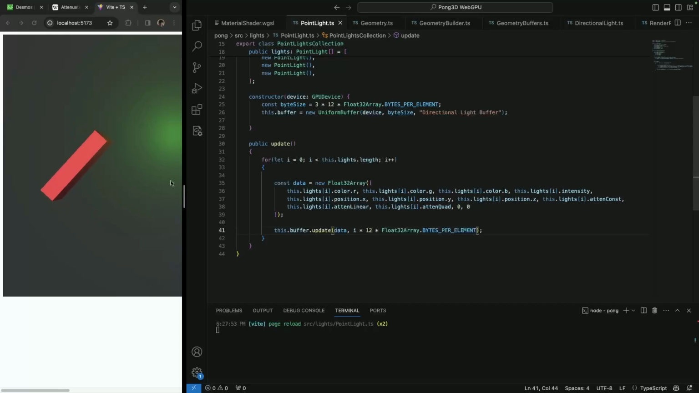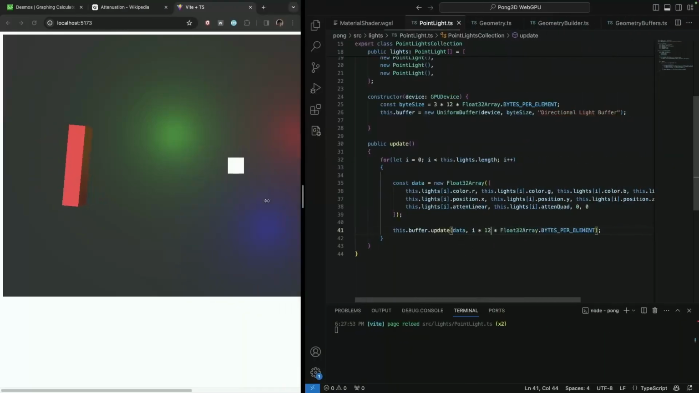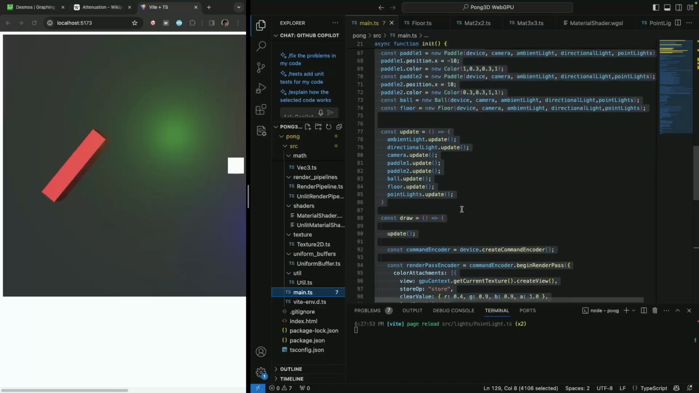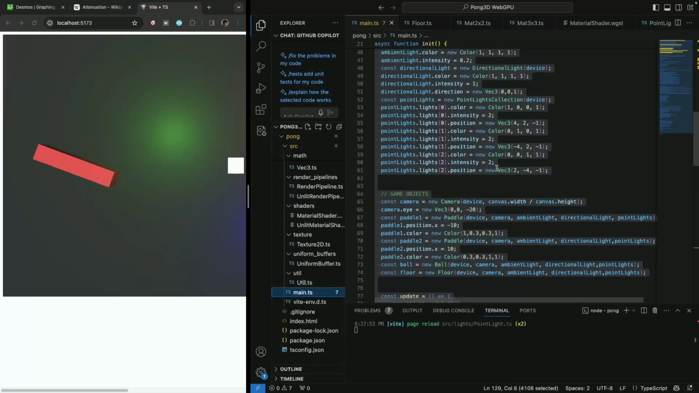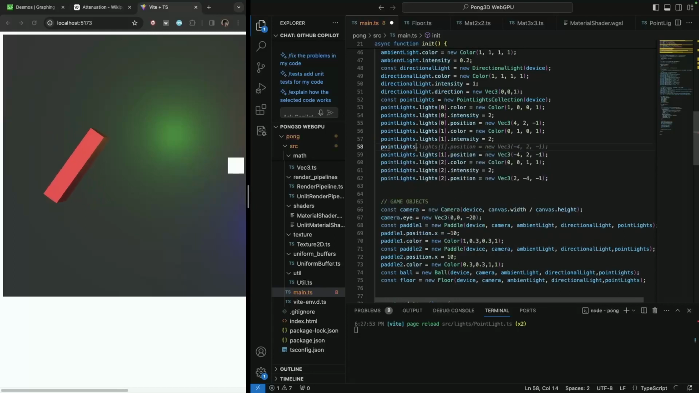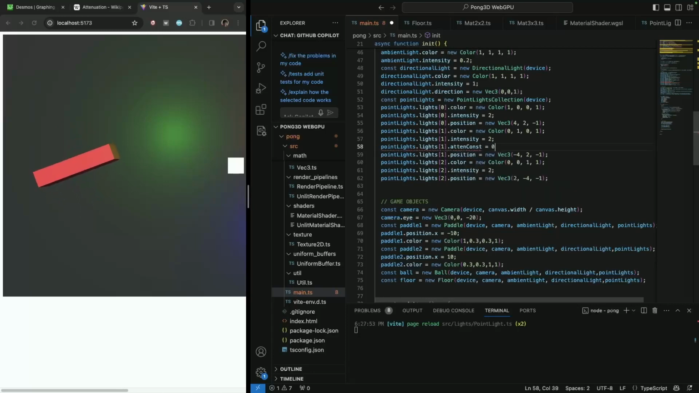So I think that already works, and we can already play with the values here. Which one is the green light? We can focus on this one because it's easier to see. Let's go to our main. Which one is the green one? Let's see colors. No, this one, the middle one is green. So we can just play with the lights, not the position, but actually the attenuation constant, and let's just say 0.2.